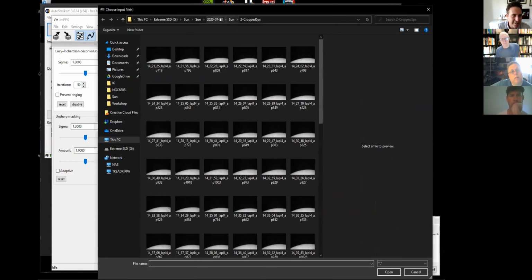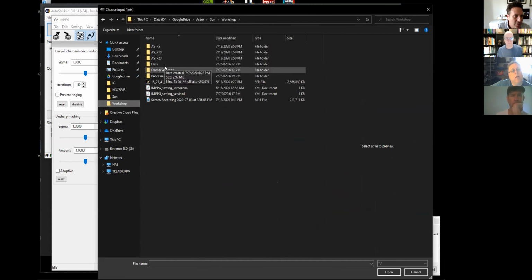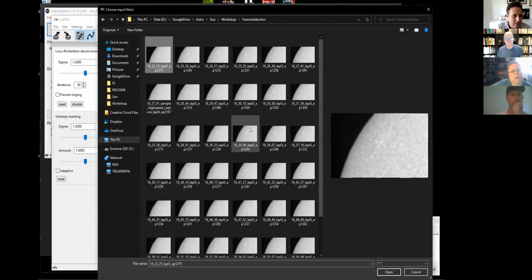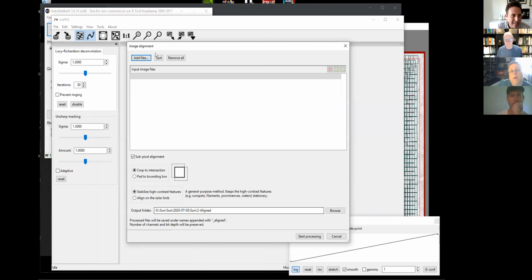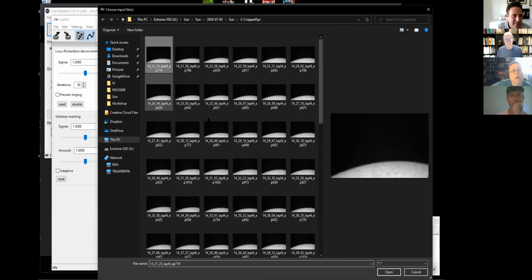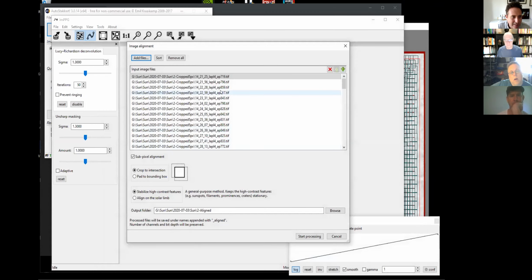Oh, this is actually another... Let me just do the workshop files. Frame selection. Oh yeah, I should have first cropped them, but you can see what it does. Let me just add, yeah, these ones are cropped. So you select a whole list of frames, right?